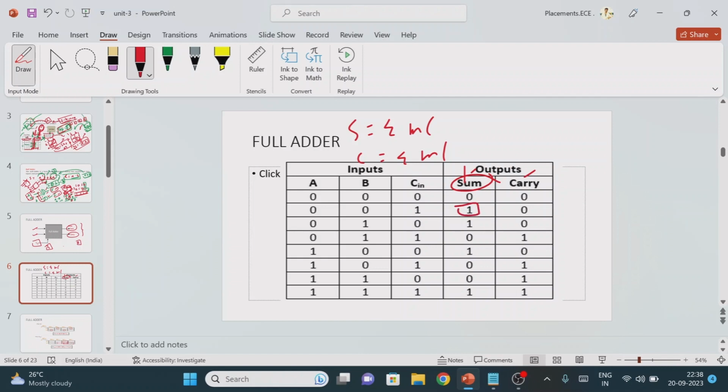Here we have 1, here 1, here 1, and here 1. So what is the input combination? This is 0, 0, 1, which is 1. Then 0, 1, 0 is 2. Then 1, 0, 0 is 4. Then triple 1 means 7. So the values we got are 1, 2, 4, 7. These are the minterms for the sum.